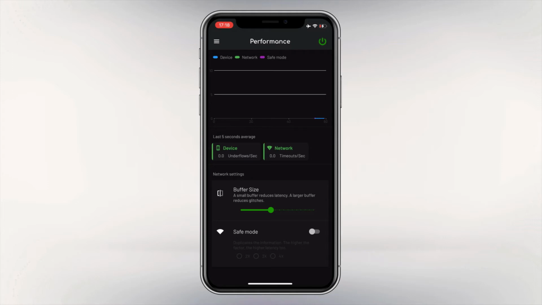In the middle, you have the detail of each one. It will be shown in green when it is good, in yellow when it is acceptable, and in red when it is bad. Modify the buffer size to improve stability or to reduce latency. Activate safe mode to prevent glitches in the signal. Try different settings. Each device is different.